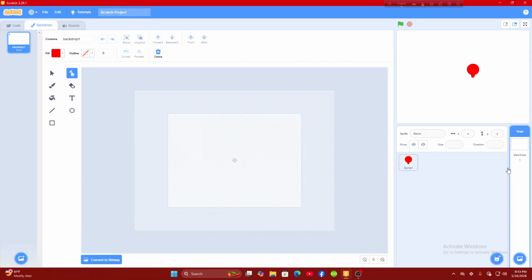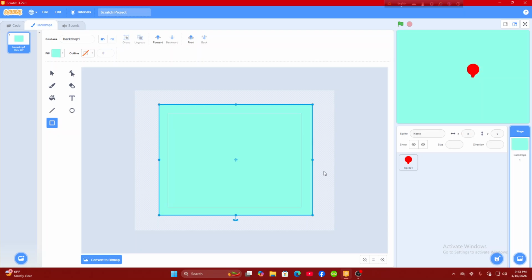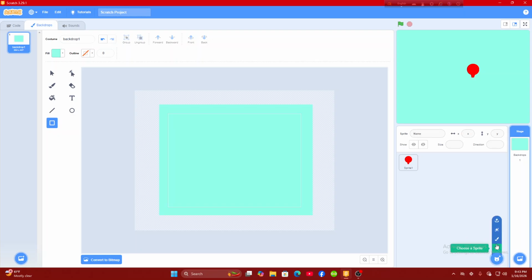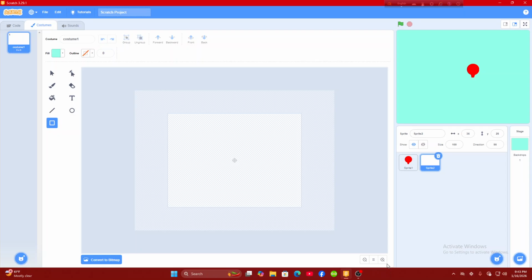So go to backdrops. As you can see, we are in the backdrops, alright? Then select the rectangle tool. Now click on the fill and select a sky colored fill, just like so. Now paint like so, alright? Now paint one more sprite, alright?